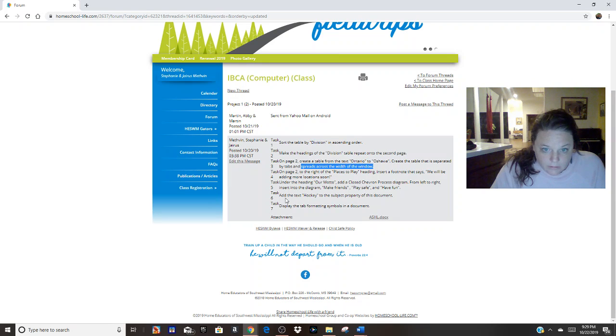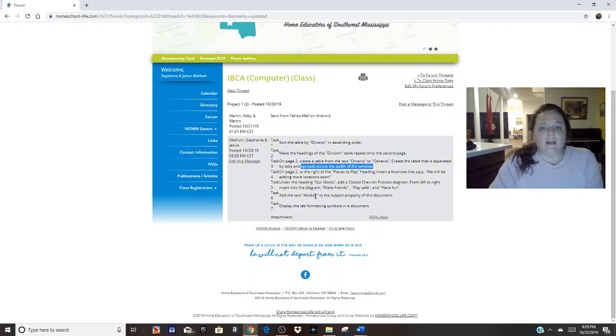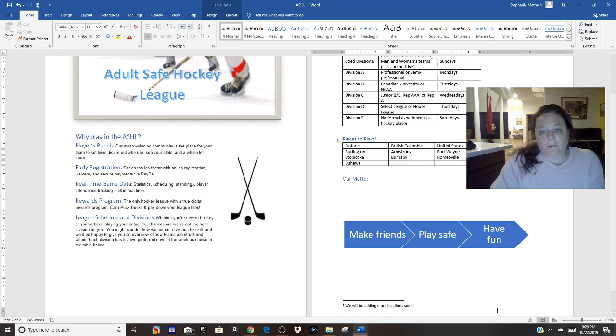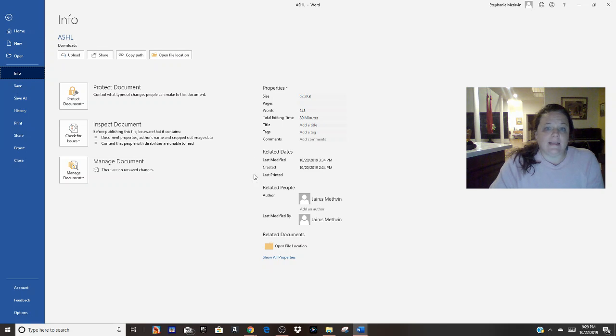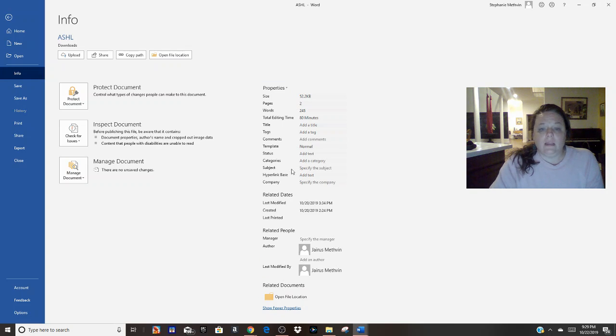So, add the text hockey to the subject property of the document. Remember, anytime you see the word property, you want to hit File. This is your backstage view, and here are your properties right here. Subject did not show up on these basic ones, and so you may think you've clicked the wrong thing. You have not. Click Show All Properties right here, and it expands it. And then Subject is right here.